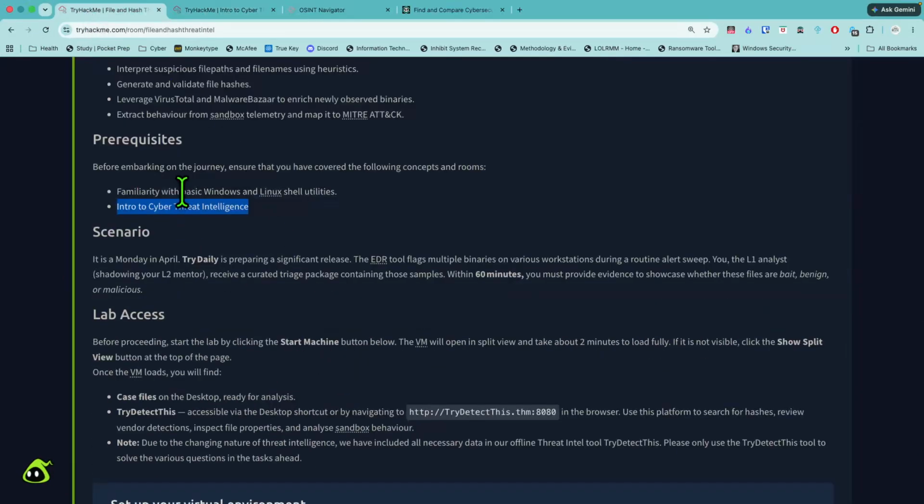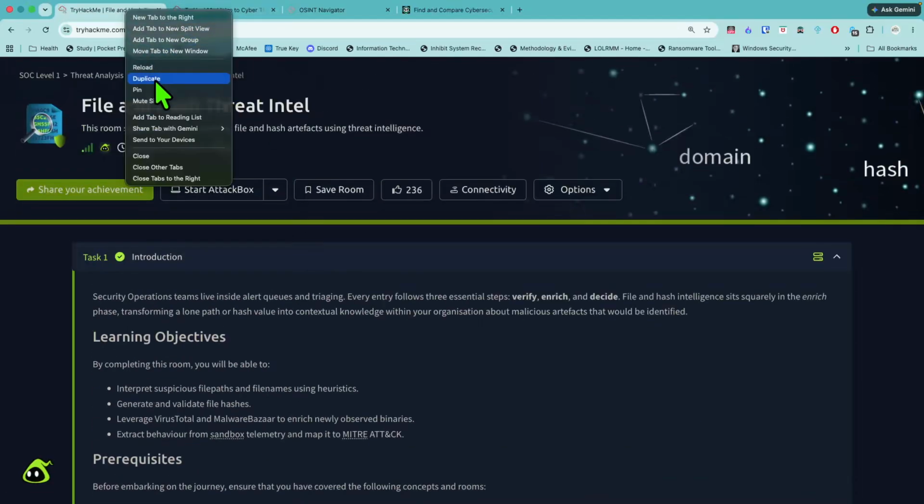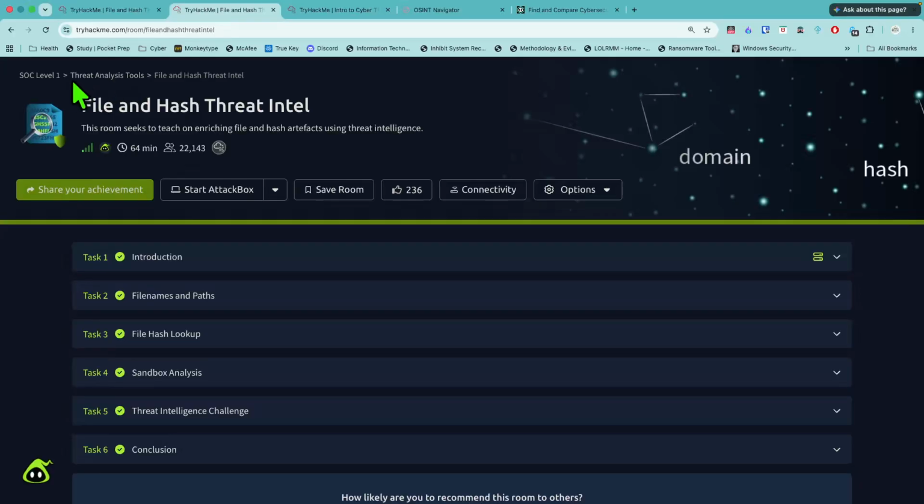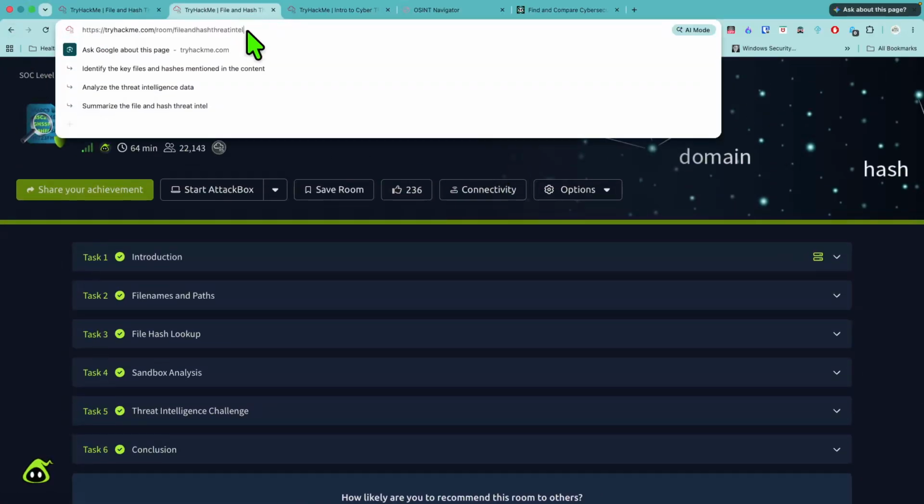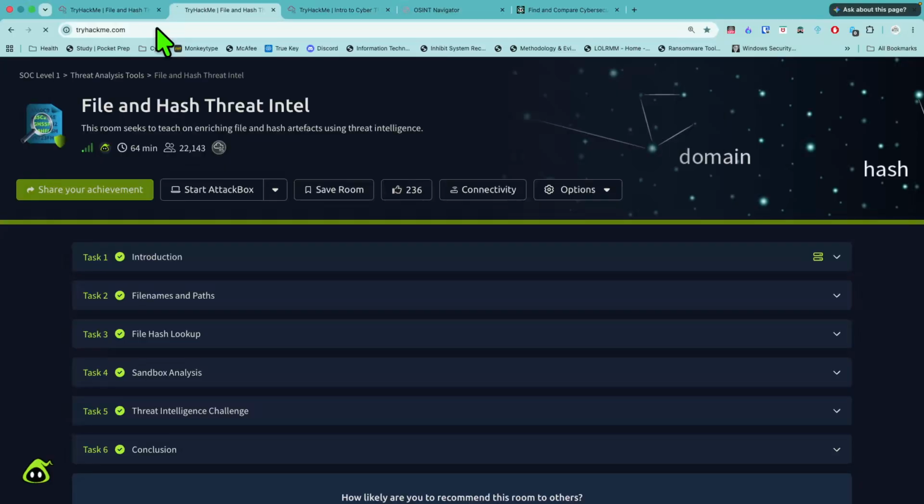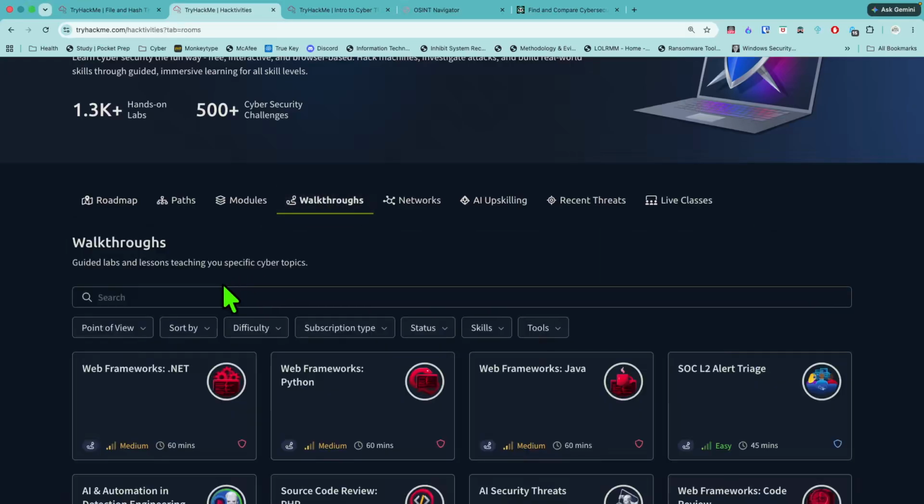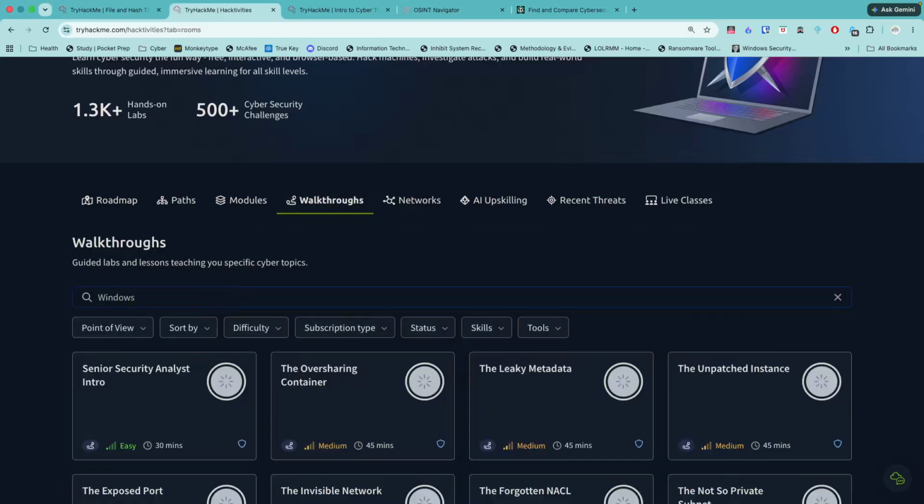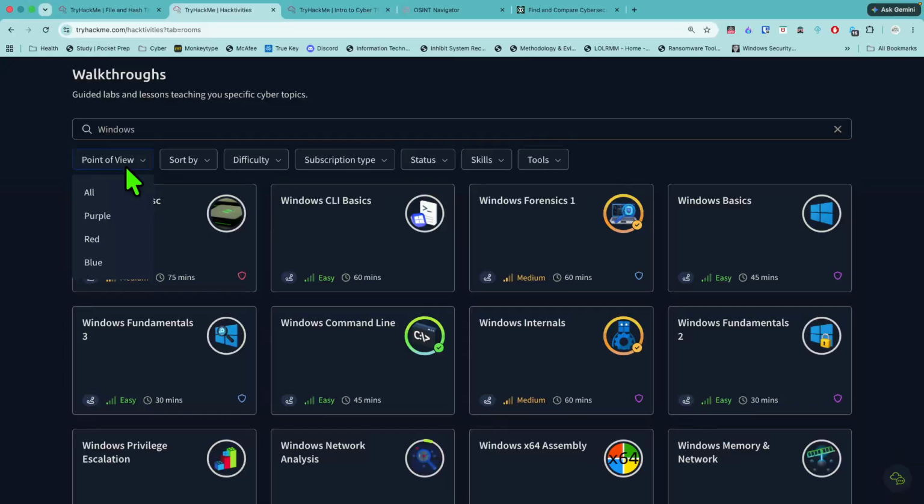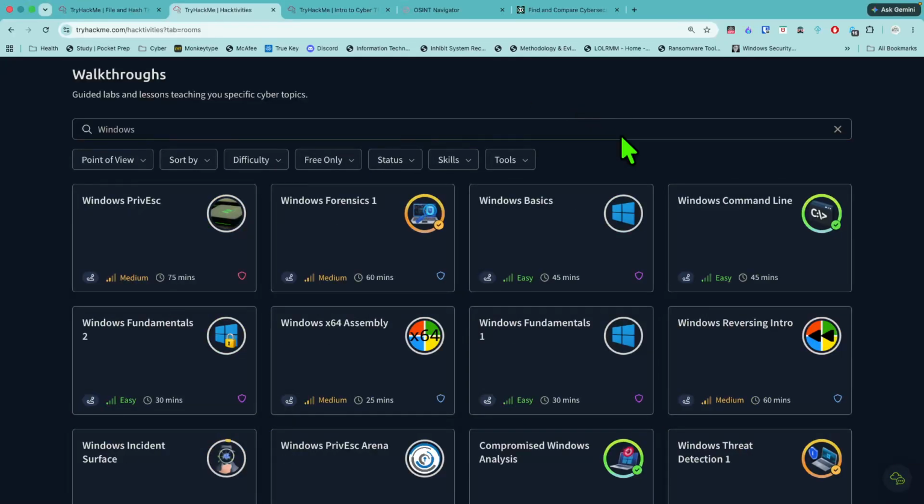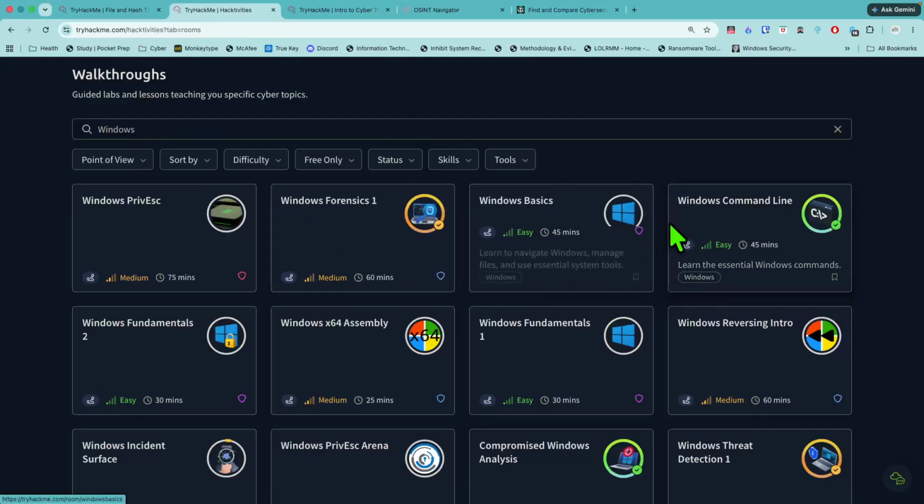But also, if you wanted to learn more and get familiar with basic Windows and Linux shell utilities, I'll go to tryhackme.com. We go to learn, go to walkthroughs, and type in Windows, and make it free. There we go. Here are some free Windows rooms, such as Windows Forensics 1, Windows Basics, and Windows Command Line.